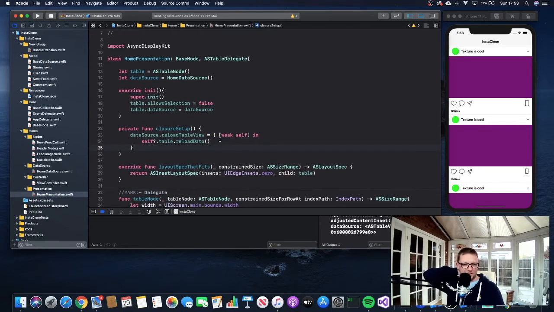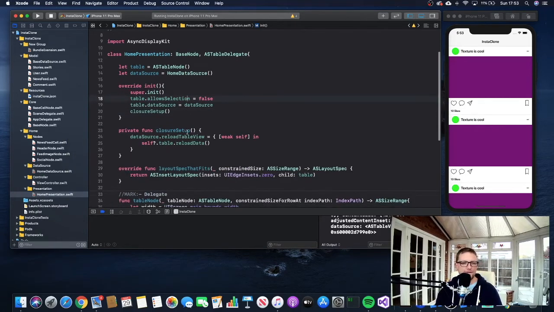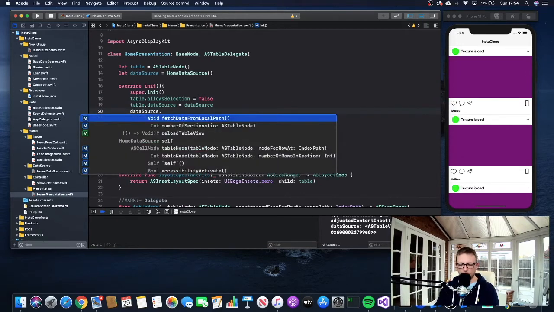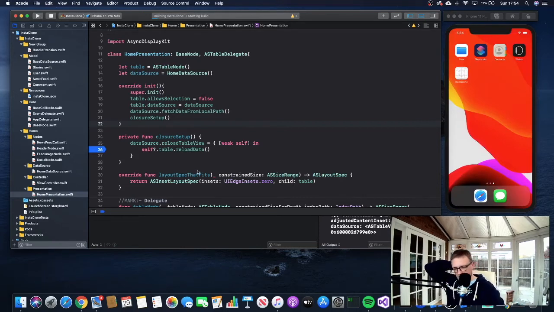It's very unlikely that it will be nil in this instance, but just in real world scenarios, be prepared that it could be nil. And then in init we just need to call closure setup, like so, and we also need to call data source dot fetch data from local path. So if this all goes well, if we build and run, we should end up at that breakpoint if everything's gone to plan.